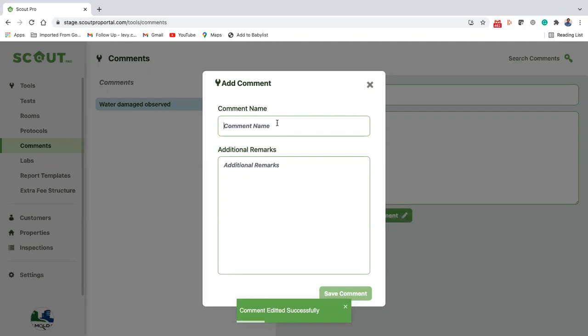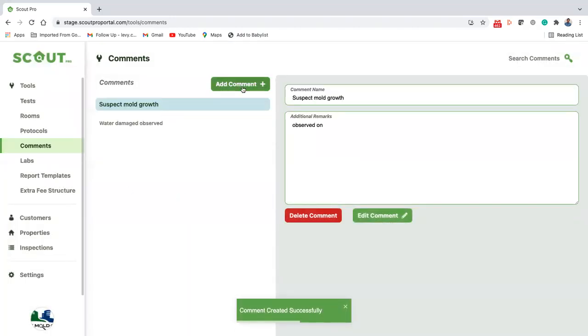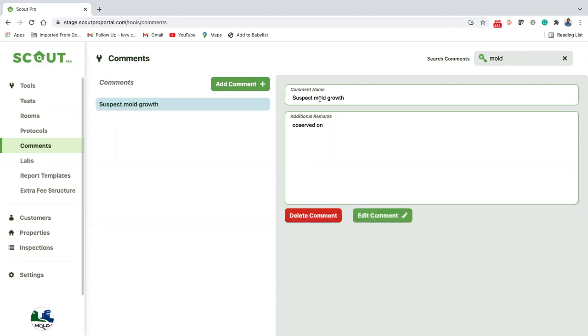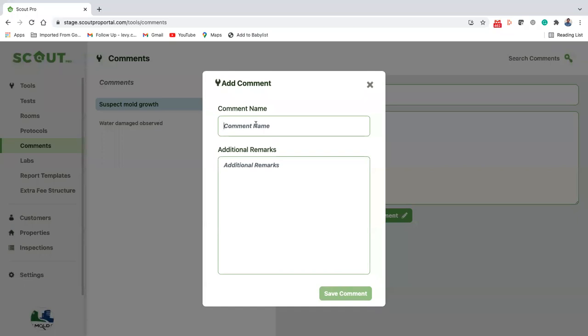We can add another one, suspect mold growth observed on, right? You guys kind of get the idea here. You get as many titles as you want, as many comments as you want. There is no limit. And you could add additional information in here. You can search those comments by putting in any keyword in the title and it will pop it up automatically. This is a similar functionality as what you're going to see in the application. Let's add a few more here.